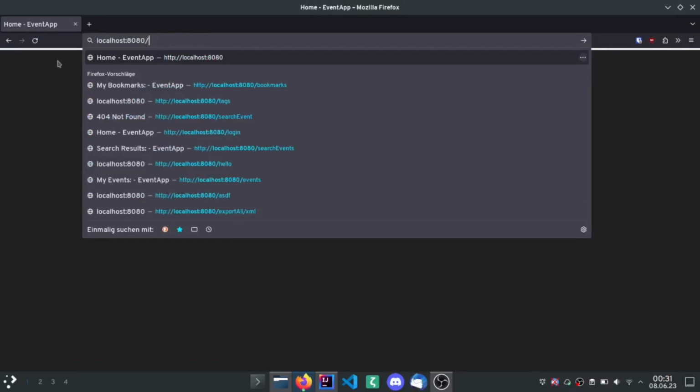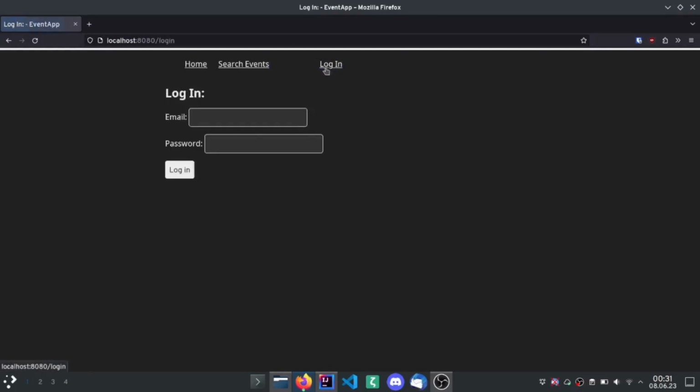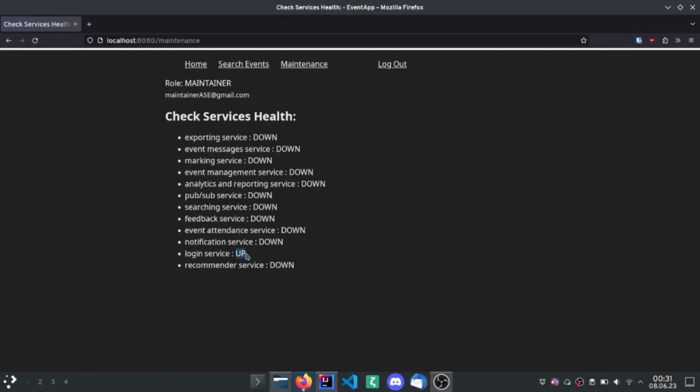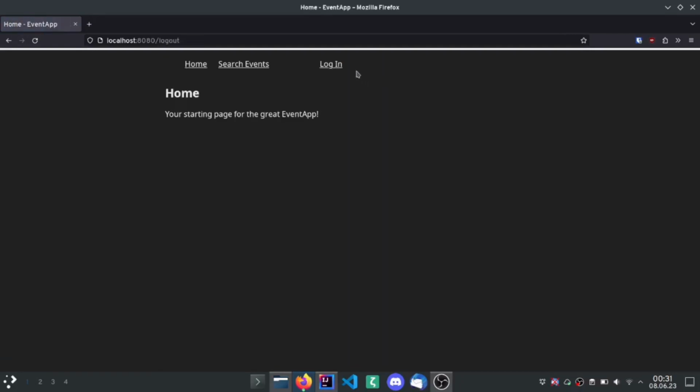First, we want to navigate to the login page to log in as a user that has the maintainer role. We have hard-coded data for all users, so here we just want to fill in the predefined data. As you see, we have successfully logged in, and on the maintenance page that is only displayed for the maintainer, we can see the list of running and not running services.